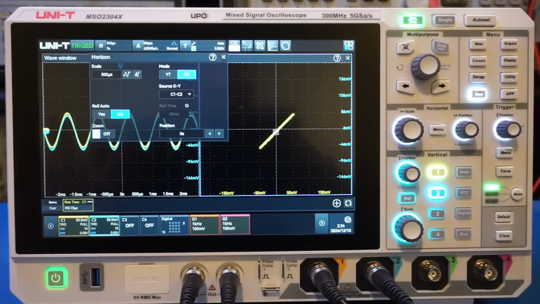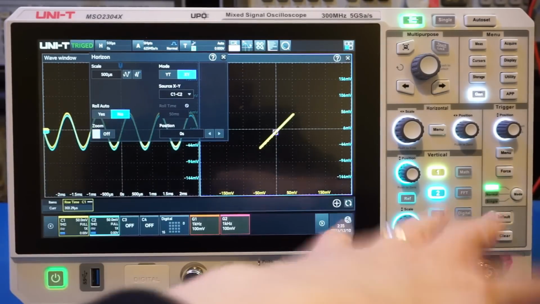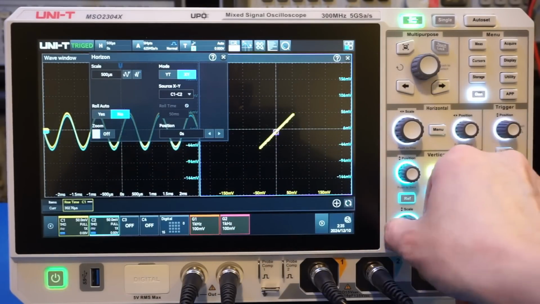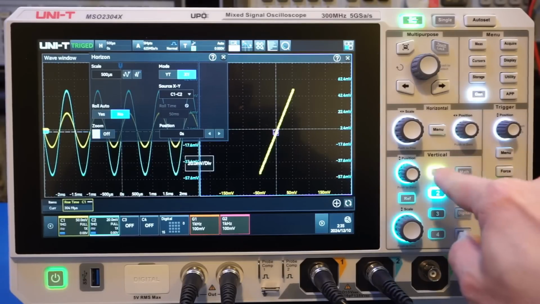And you can see the source of the XY mode can be any 2 out of the 4 channels here. Anyway, right now we're using channel 1 and channel 2. Let's actually adjust the scale a little bit. So let's go to 1.